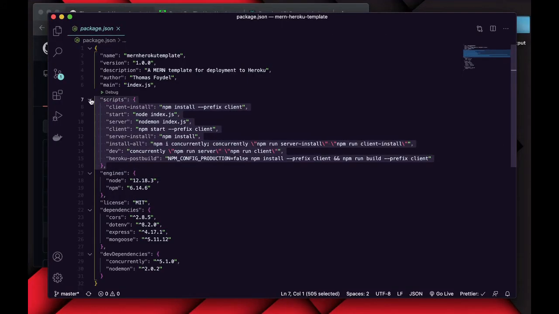So these are the various scripts that you can run from the root directory of this project. npm run whatever, so npm run client-install, for example, will install the client. Start starts up our server with the index.js. Server is going to do the same thing but with nodemon, so you don't have to stop and restart your server every time you change it. Just save it and it'll automatically refresh it.